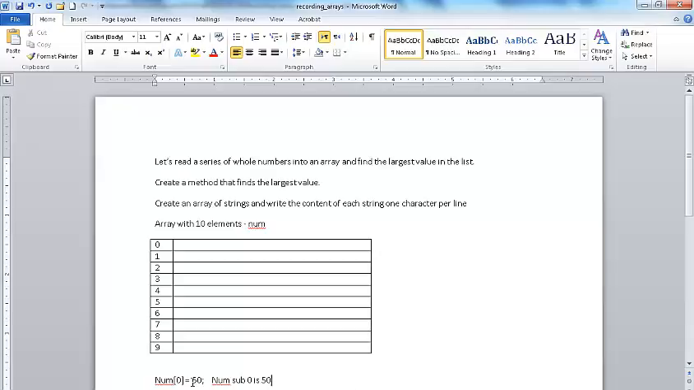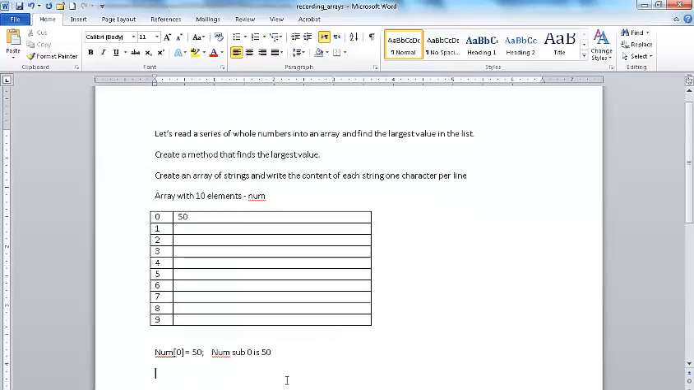So this is one way of assigning values to arrays. I just put 50 right there. And then if I have another statement that says num[1] is equal to 92, well then 92 goes here. So this is how we populate the contents of an array. The only thing you have to make sure you do is not to exceed the upper bound of the array index, which in this case is 9.